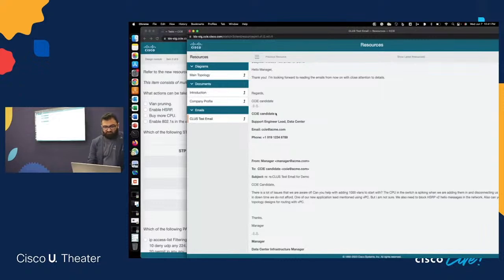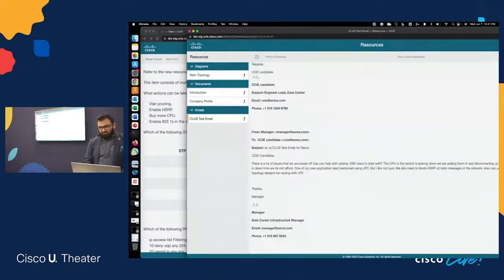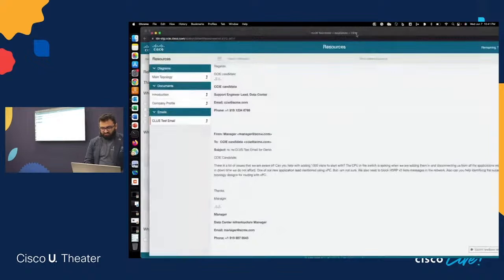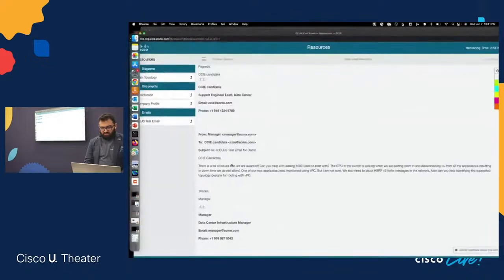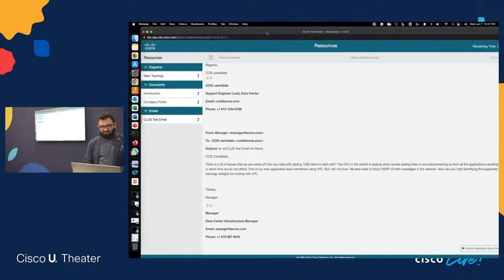Okay. So you go through and in the end, there is something, the CPU of the switch is spiking when we are adding new VLANs for all the applications, resulting in downtime. So these are all sample items. Do not expect them to come in your exam. Okay. Do not come back to me and say, why was this not in my exam? I saw it in the demo. Okay. So this is the conversation happening between the manager and the CCIE candidate.